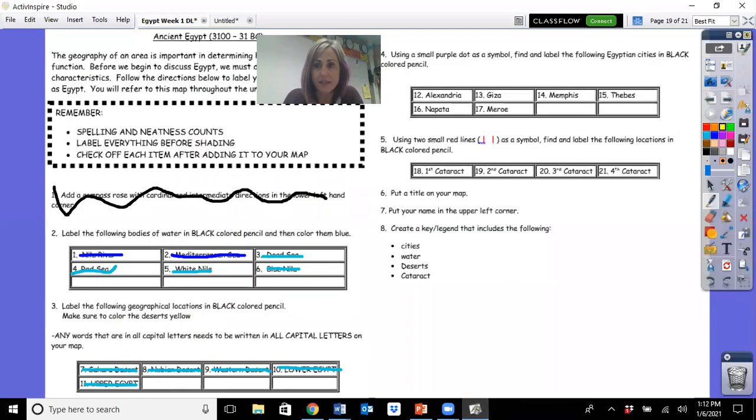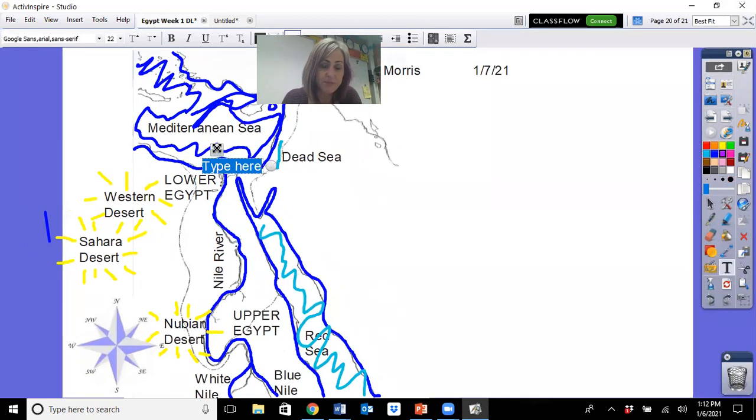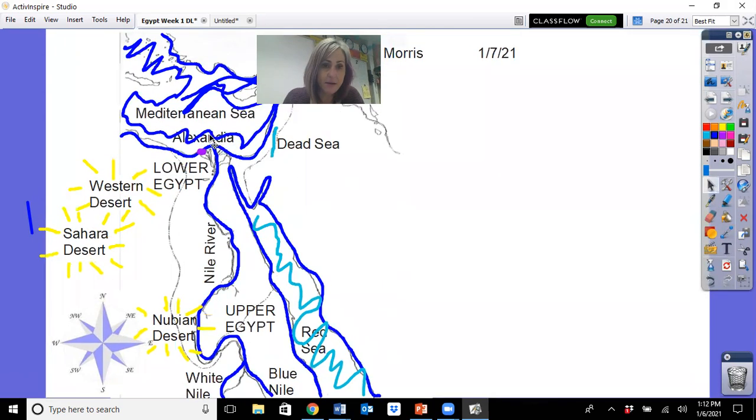So remember, when I go to this, I'm going to be using, it says a purple dot. So I'm going to get my purple. And Alexandria looks like it's right, is that going to be too big? No, that's not bad. Alexandria is going to be right there. And then we're going to label it. This is going to look a little messy on mine just because I'm writing bigger than I normally would because I want you guys to be able to see it. But Alexandria, we're going to put right there. Okay. And then let's cross it off.